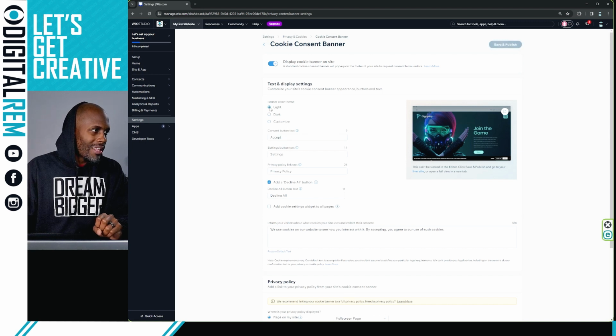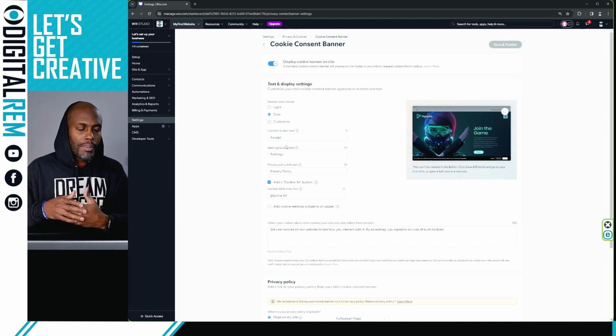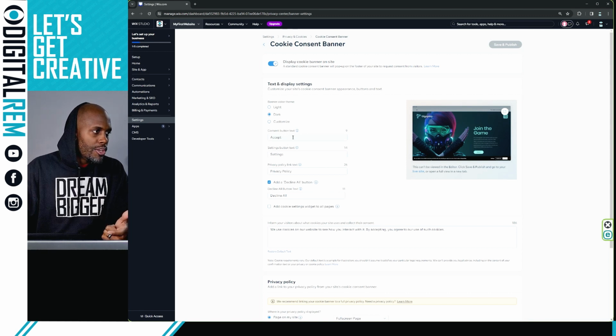But you have a light version. So the light version, you see it changed right there. You can have a dark version, just depending on the aesthetic of your website to match it. You want to set it up just like that. You can have the accept button. These are all pretty much straightforward.